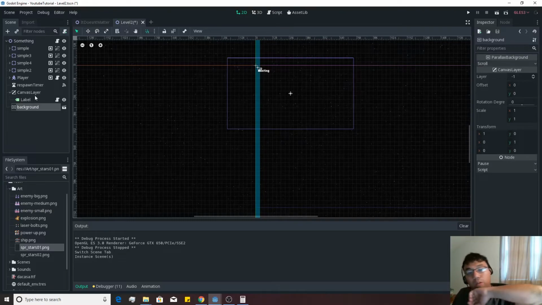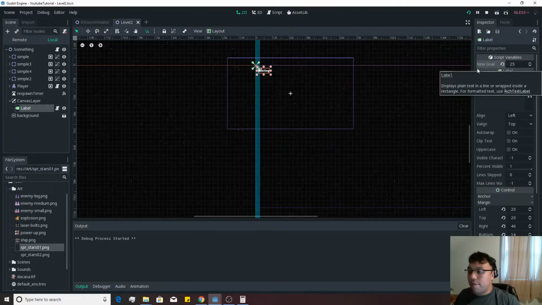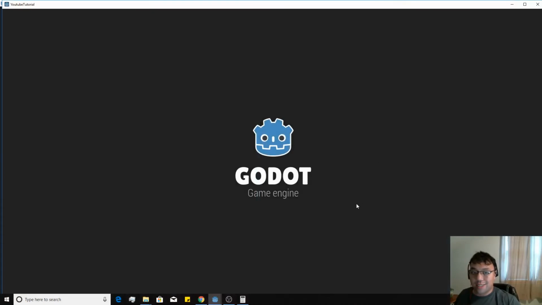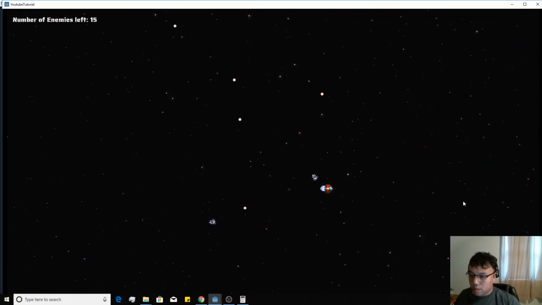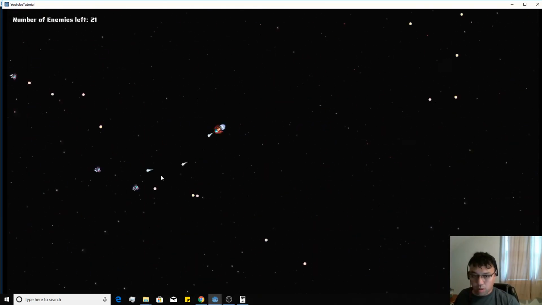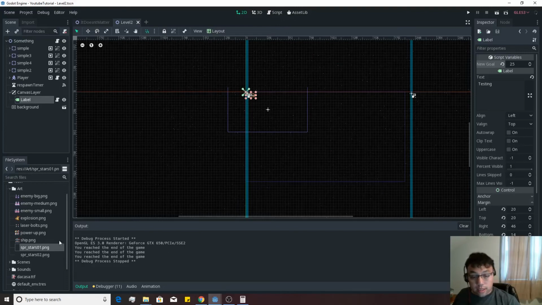And now for the second level, we want to have something like 25 be the goal, so that way we can have it be extremely difficult. And so the first goal has 20. That's good. Okay, so we've got the starry background. We can win the game.